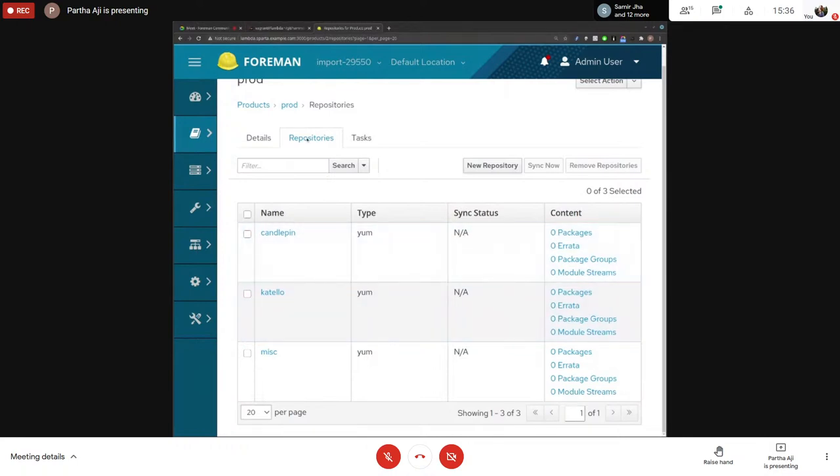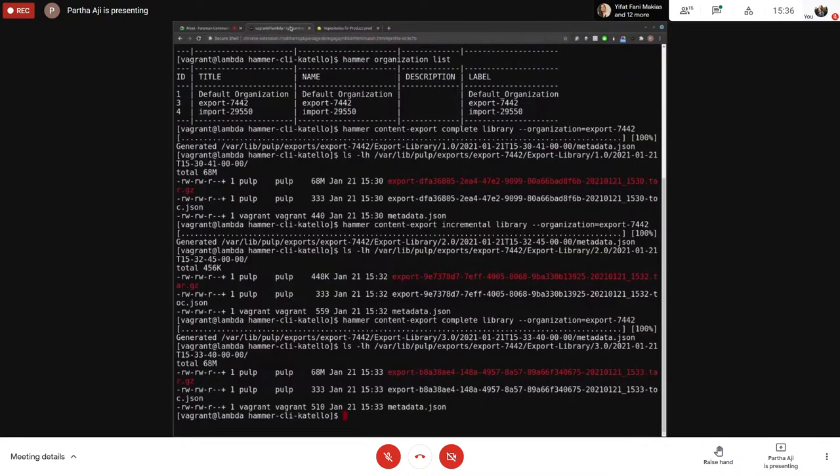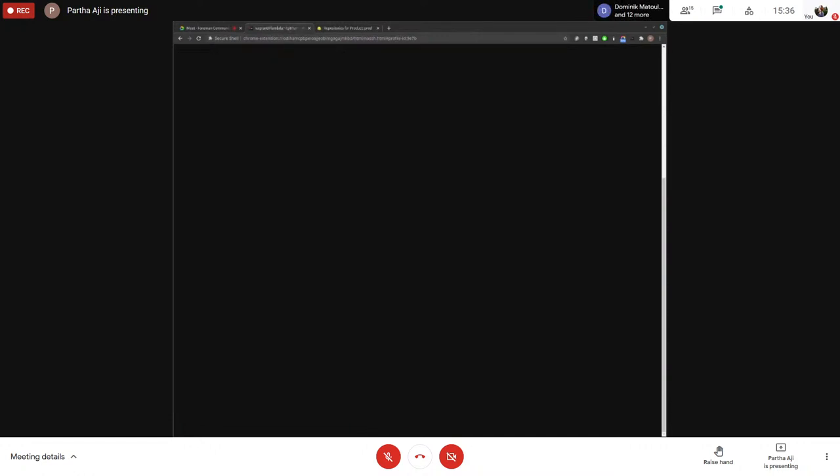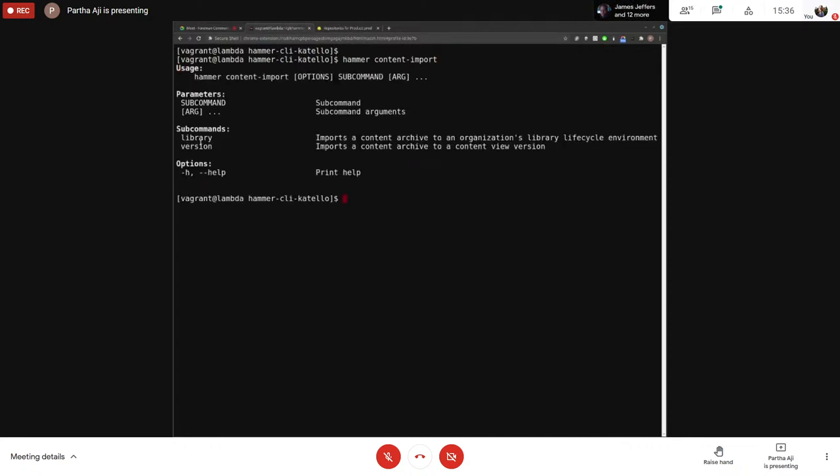So let me import the first one. If you see hammer, okay. I think I can clear this. Hold on. Yeah, better. So if I type hammer content import, I get two things. I can either import a library or a version dump, either one.